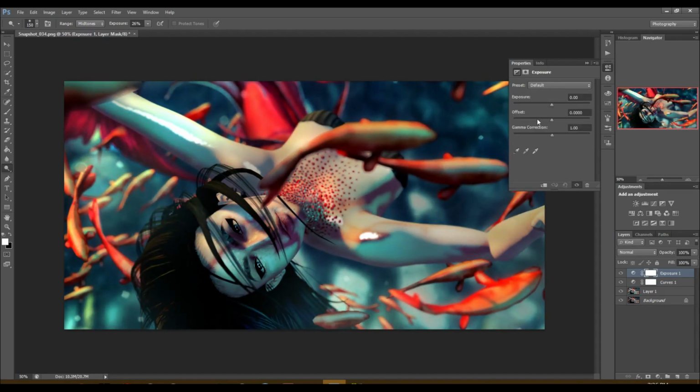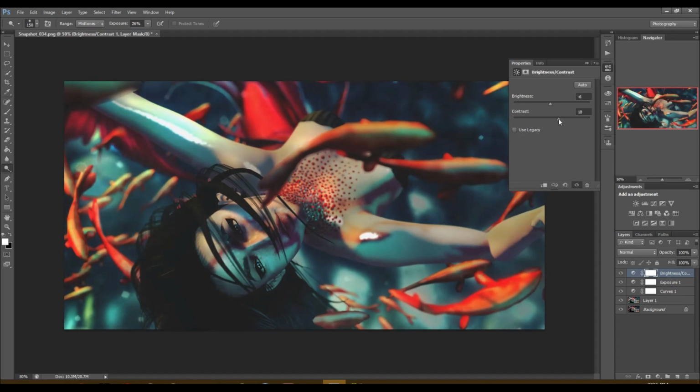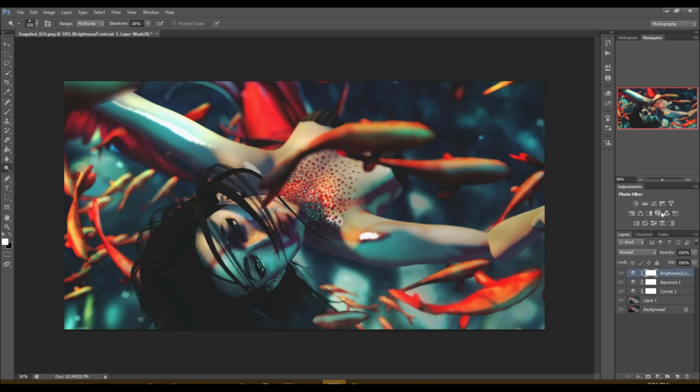Okay, now let's go to exposure. We have exposure, offset, gamma correction. I like to add some offset and gamma correction just to kind of give it like a darker feel. I feel like that makes it look a little bit more realistic. It's probably just in my head, but I like it like that. And then with the brightness that I want, I'll go in through brightness and contrast. Add a bit more contrast though. We do want to get it eventually pretty whimsical, but for now we're going darker.